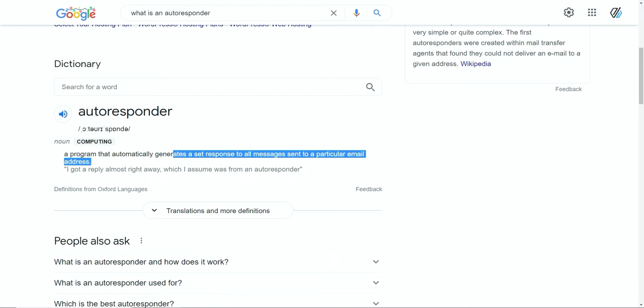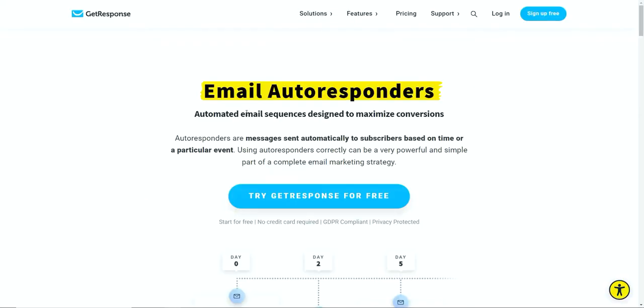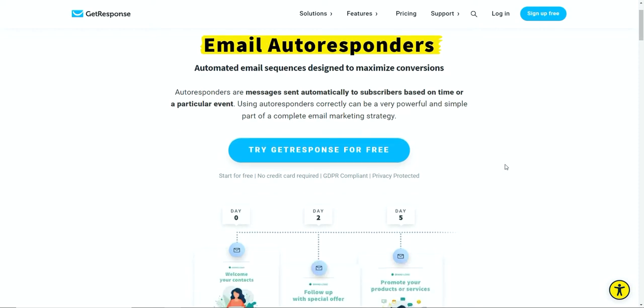And if we have a look at what GetResponse actually say, email autoresponders are automated email sequences designed to maximize your conversions, and that's ultimately what we want to do. We want to obviously maximize our sales. Autoresponders are messages sent automatically to subscribers based on a time or particular event. Using autoresponders correctly can be a very powerful and simple part of a complete email marketing strategy.